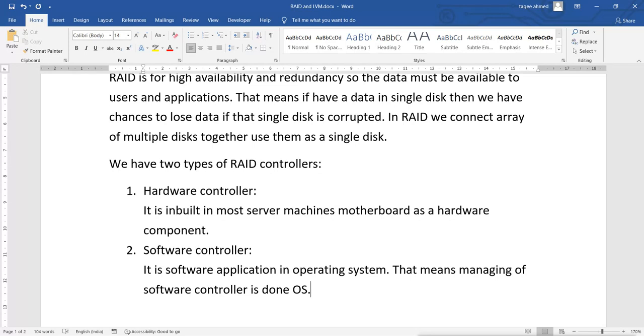Now, what is the difference between these two? Very simple. One is hardware and the other one is software controller. The hardware controller is inbuilt into the motherboard of the server machines mostly as a hardware component. So it works like a hardware. It is a separate hardware for the RAID. That means it is not related to our normal processor or normal program of the server.